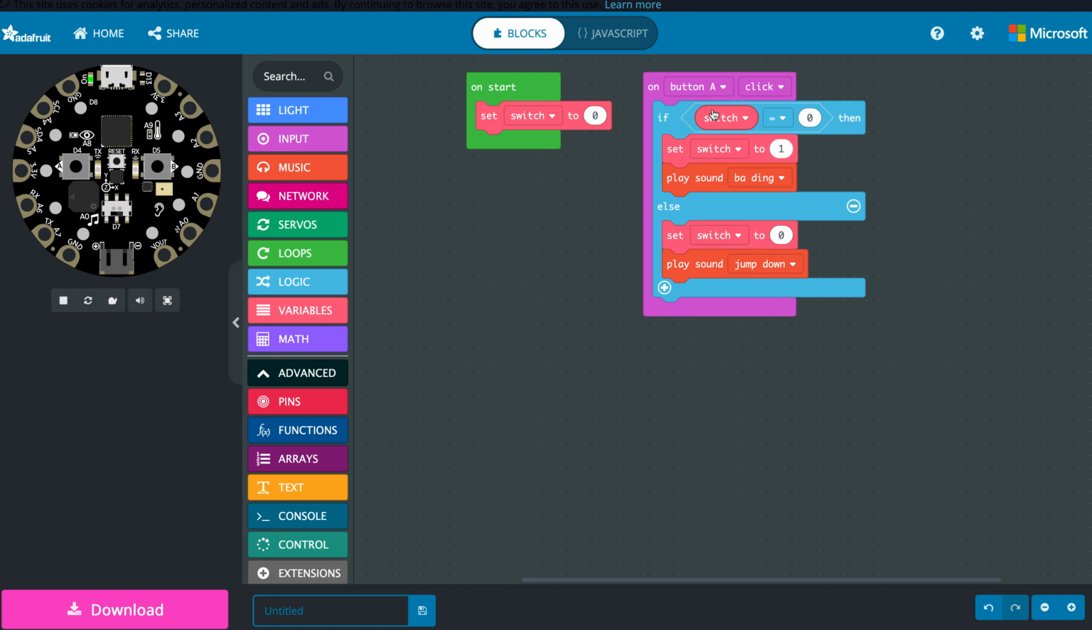Okay, so then you can see every time we press button A, this if statement will check the current value of the switch variable. If it's 0, it changes it to 1. If it's not 0, then it changes it to 0. So that will just switch it back and forth between 1 and 0. And now we can use that variable inside of a forever loop to decide whether the servo motor should be rotating or if it should be stopped.